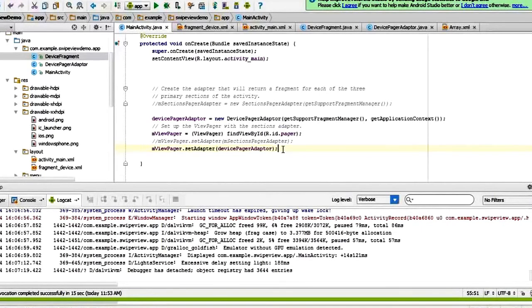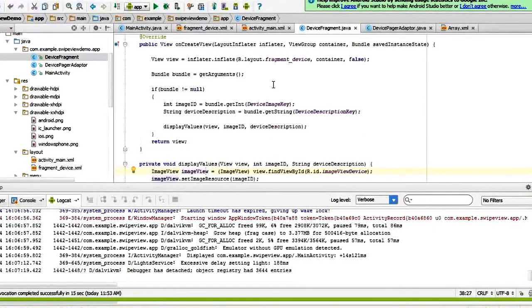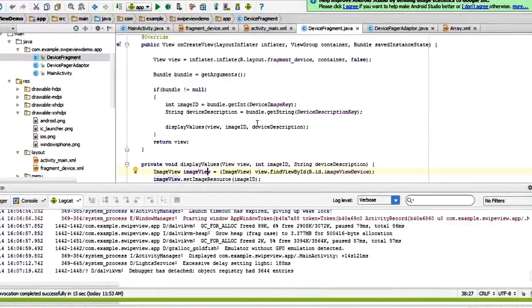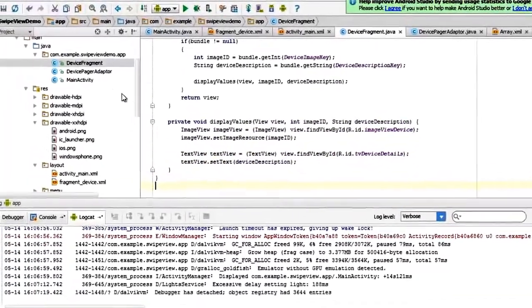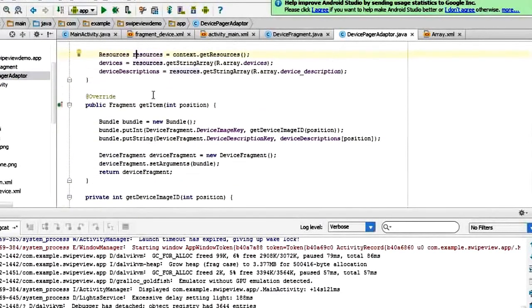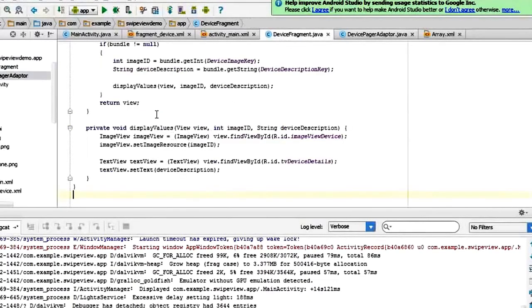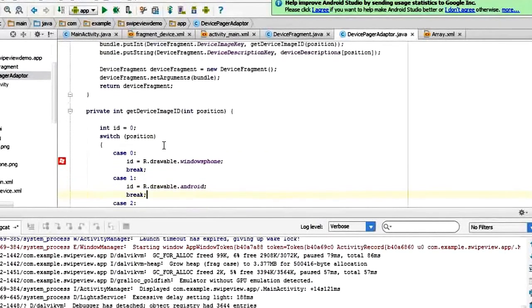So before we run our app, let's just walk through what we have done. First of all, we have created our device fragment, and in this device fragment we displayed our image view and our text view with whatever value is passed to us. After that we have created a device pager adapter, and what we have done is, for each section of our view pager we are returning a fragment, and in that fragment we are passing some values, and in our device fragment we are using those values to show them here. So now let's run our app.